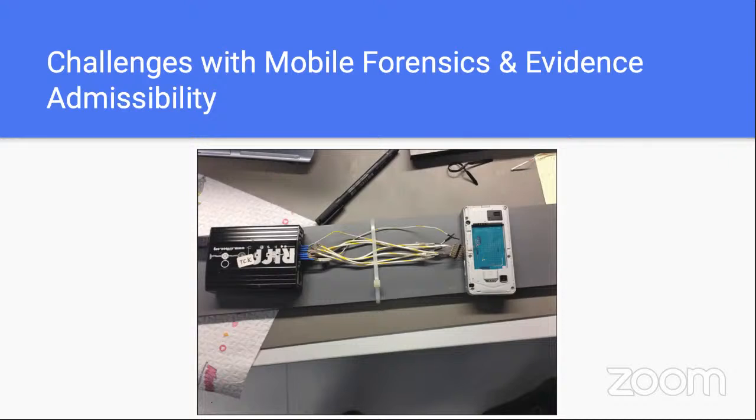JTAG is the Joint Test Action Group, an IEEE standard for testing, maintenance, and support of assembled circuit boards, and is an increasingly important way to bypass security and encryption on a smartphone. This picture that I'm showing you here is using a RIFF box used to acquire data from the circuit board of a cell phone. A full dump of memory can be obtained by extracting the contents of one of the chips. The connectors are soldered into the JTAG points on the board, and the voltage is applied on the board using a cell phone battery.